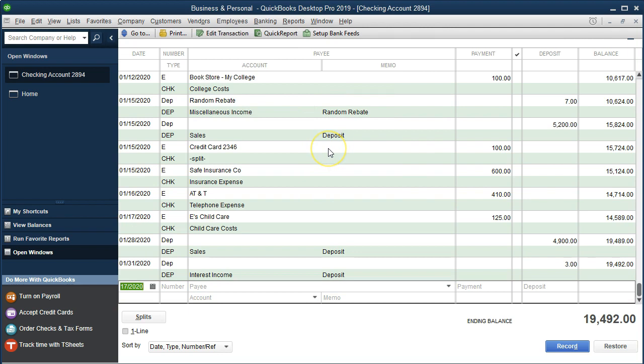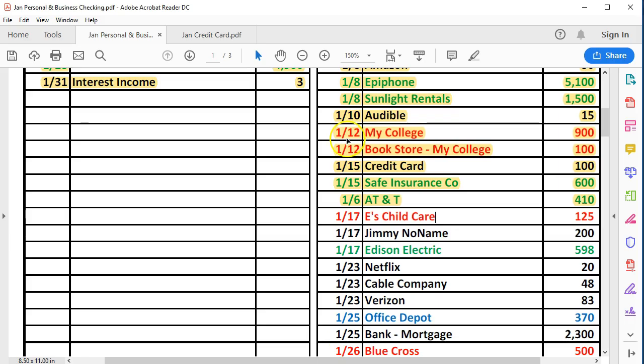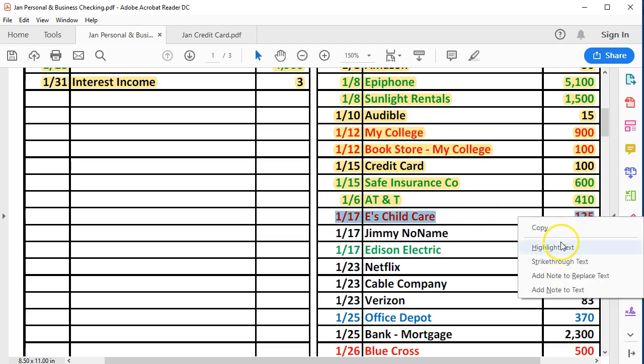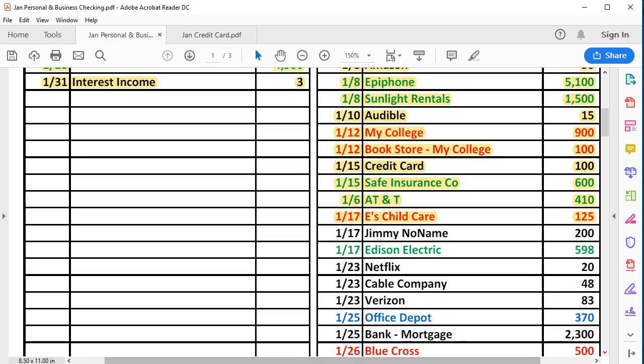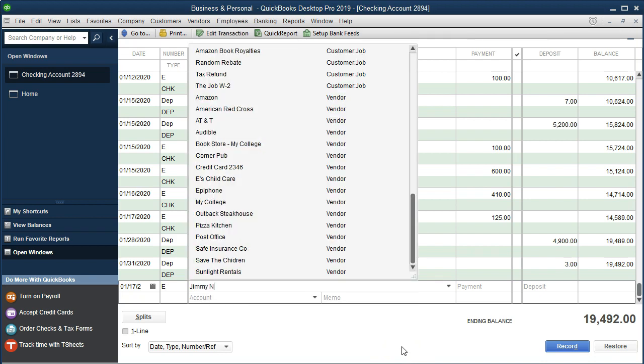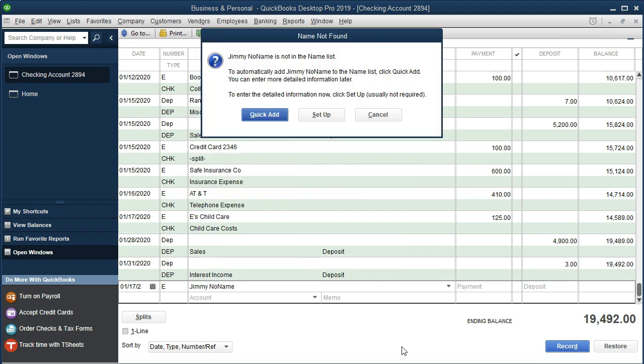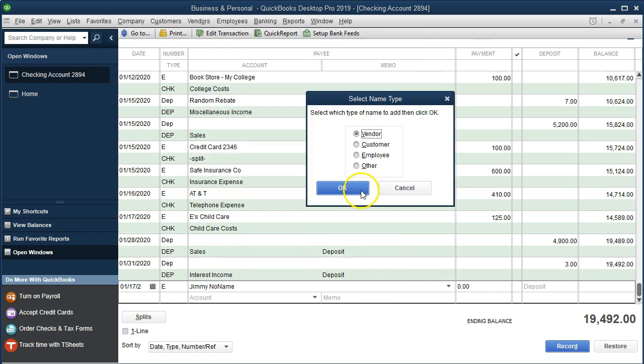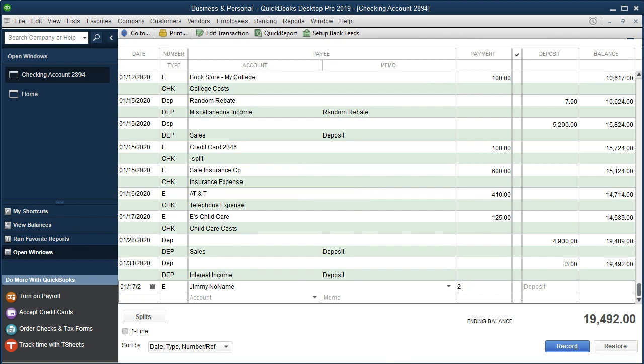So now we're going to go to the 17th, and we have the next item. We're going to cross this one out. Jimmy No Name. So we're going to go back over here. It's kind of a random payment. It looks like a personal payment for something to Jimmy. So we're going to say Jimmy No Name, and tab, quick add, vendor, 200.